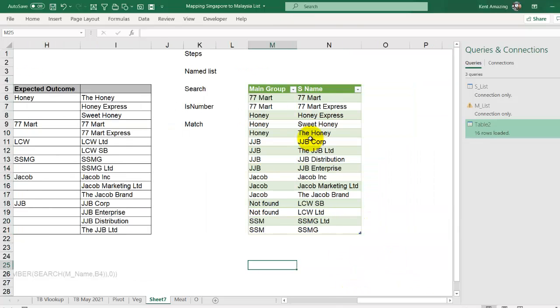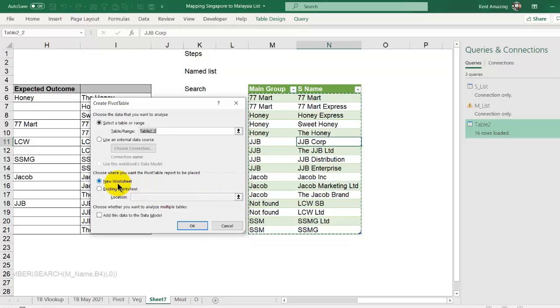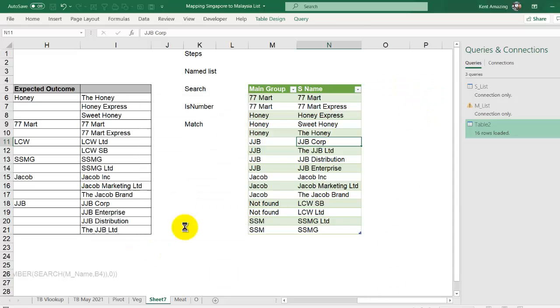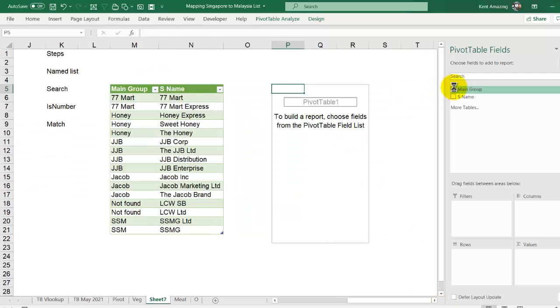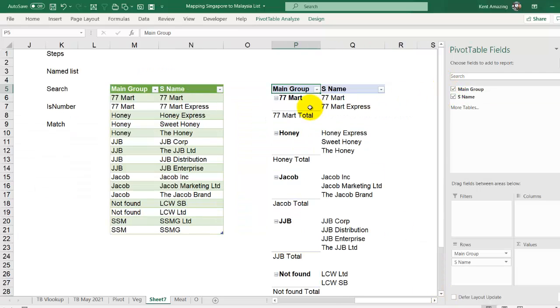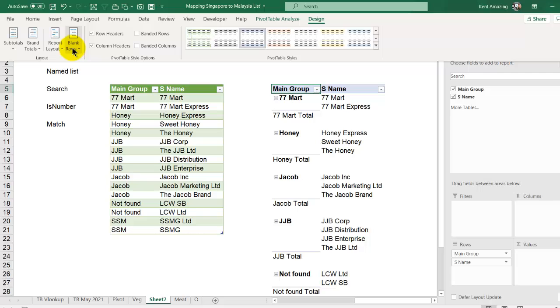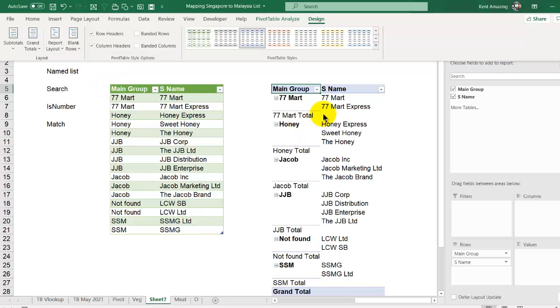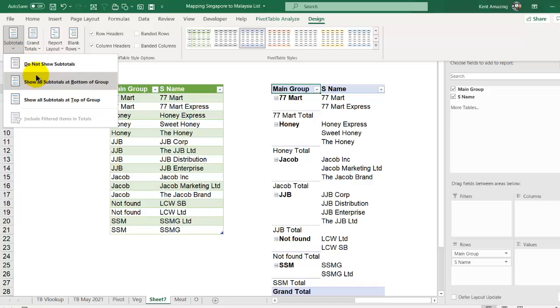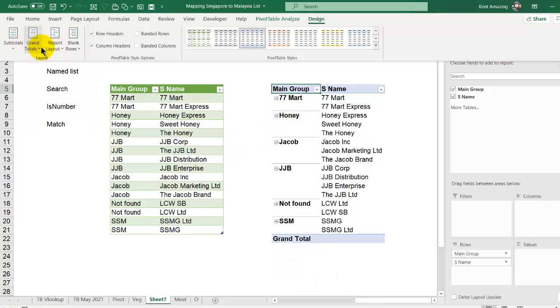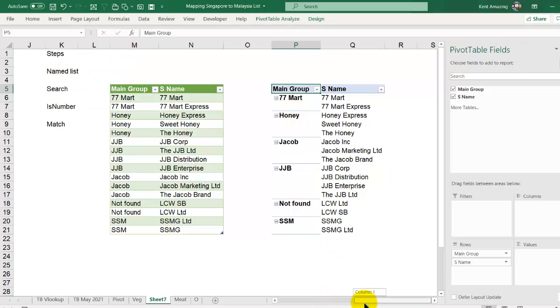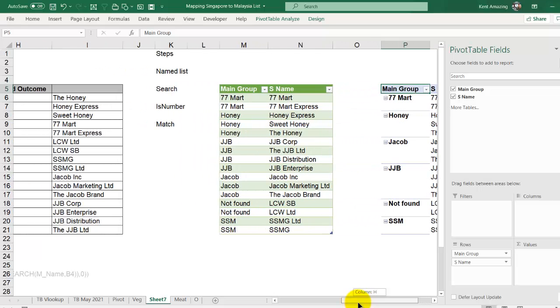Okay, it becomes this list. So what we can do is use the table design, summarize with table, and we just go with the location. So there we have a main group, we have a S group. Go to the Design tab, remove blank rows. See, there are blank rows, right? There is no need to show total and grand total. Also, you can turn it off. So you can see that it's there.